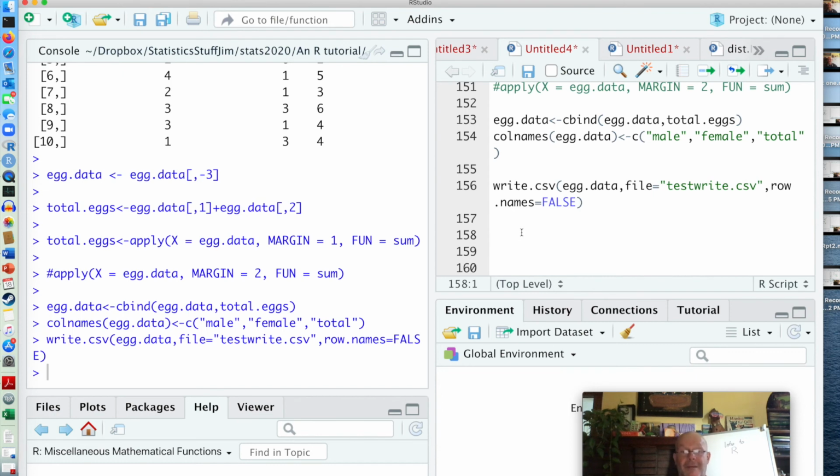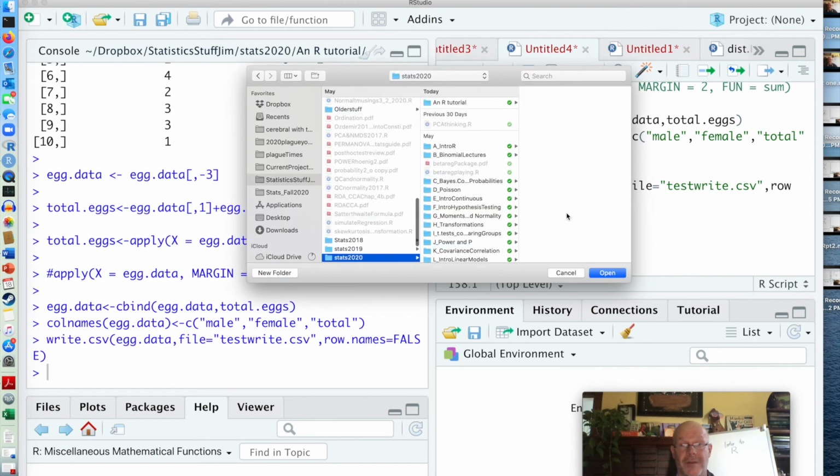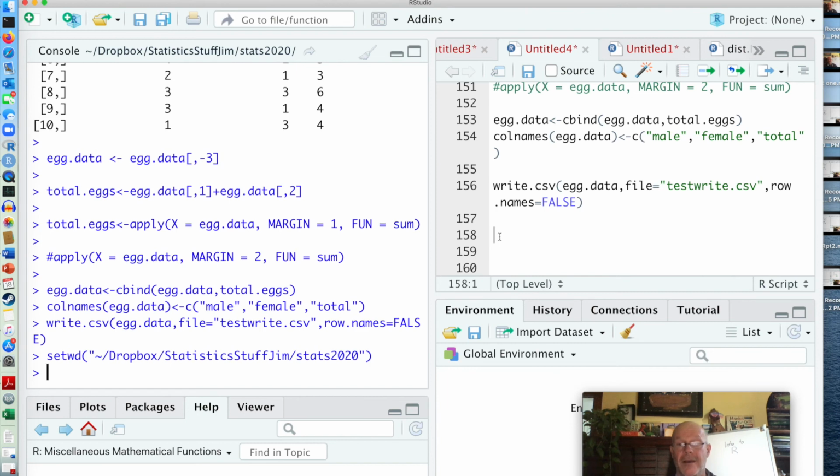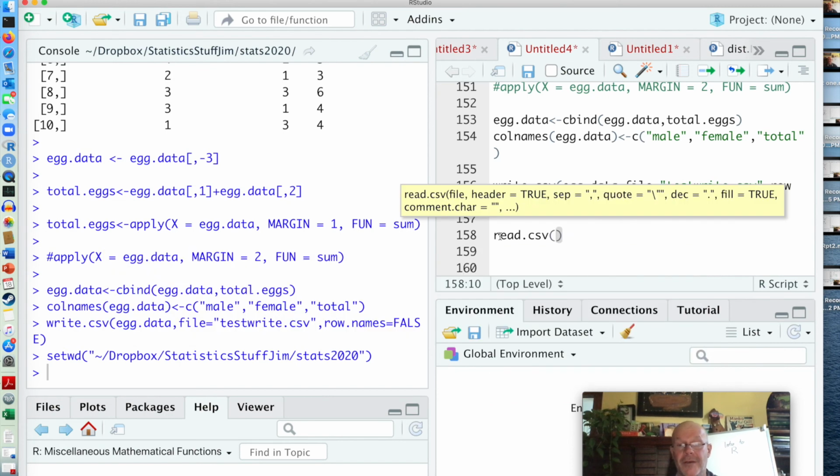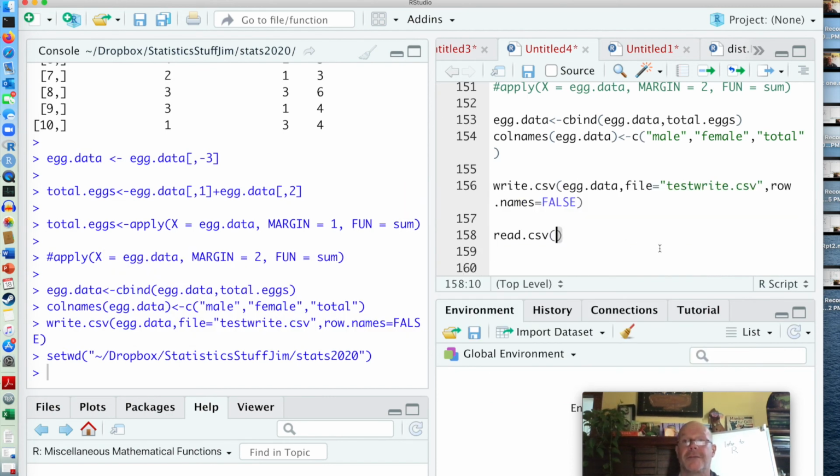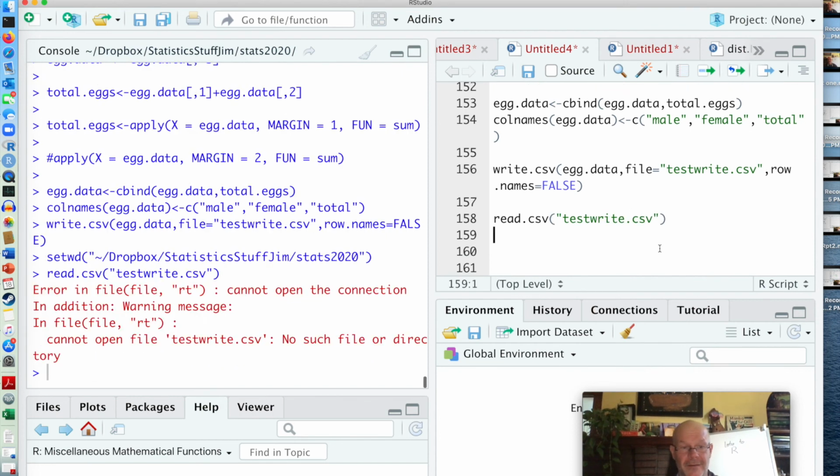Okay, so now let's pretend that we've just opened up R and we want to read that file in. So again, this is where it's important to make sure that you're in the correct working directory. If we were in the wrong working directory, let's go into the wrong working directory. I'm going to just move one step out, open, okay. And now if I were to say I want to read .csv, and what is the name of the file? So all I have to do is say it is test write.csv, and then we are going to get this error message.